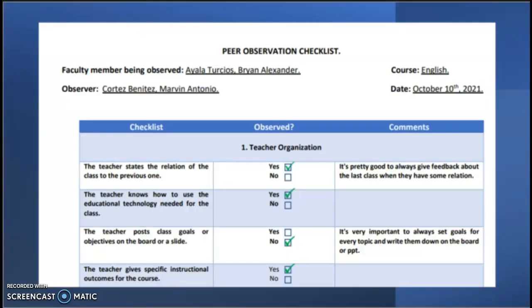Well, we have here the peer observation checklist. This form focuses on description regarding agreed upon items for observation based on the pre-observation meeting. Comments might be used by the observer to explain their observation and to provide reflection and additional insight.